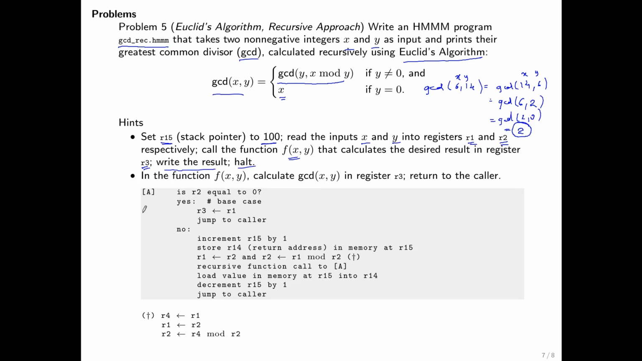What about the function part? Well, here's the pseudocode for the function. The function expects the inputs to be in R1 and R2. So X is in R1, Y is in R2, and it's going to place the result, meaning the GCD, in R3, and then jump to the caller. So how does it do its job?